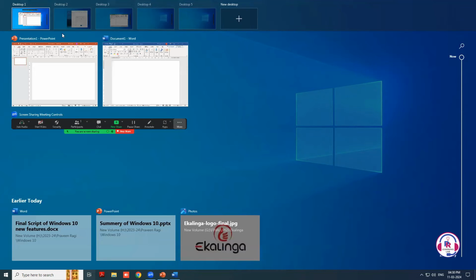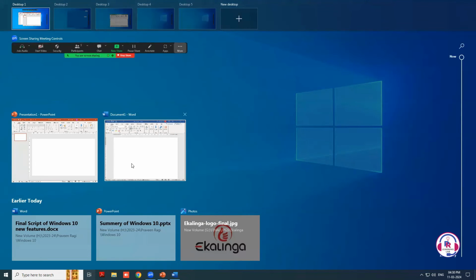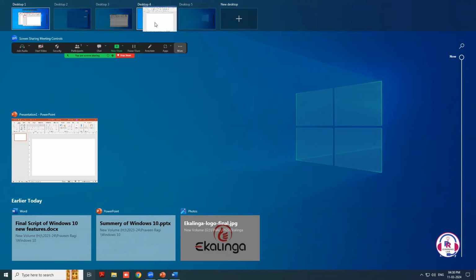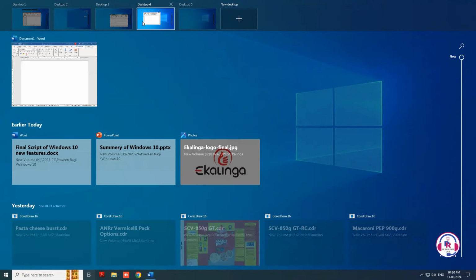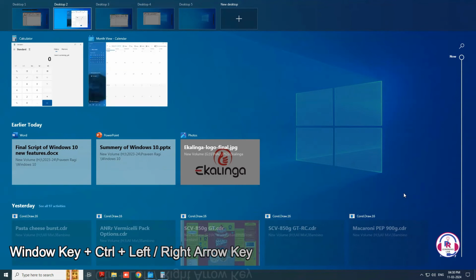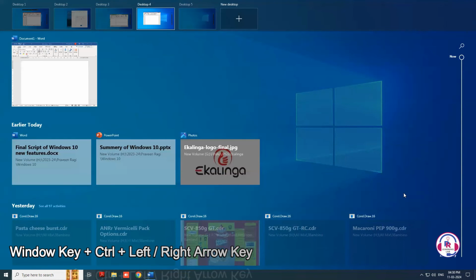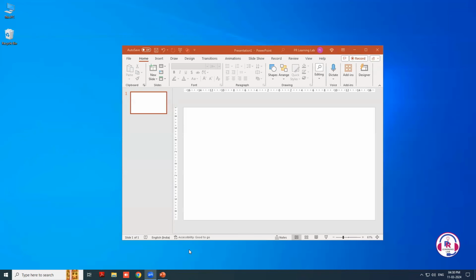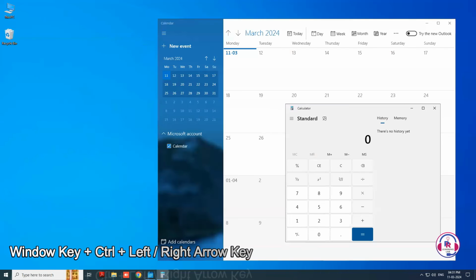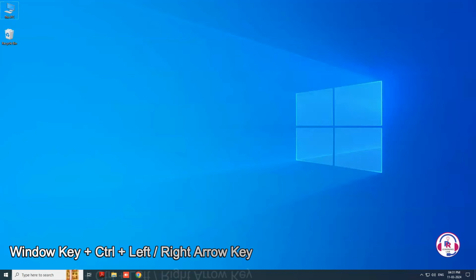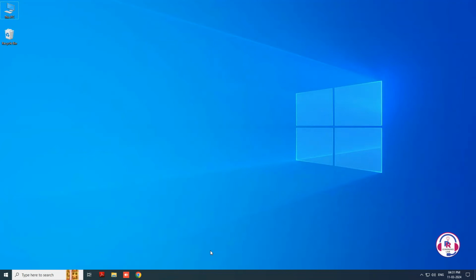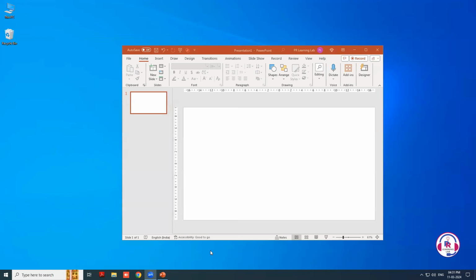Repeat the same process for Word: hover over its thumbnail in Task View, hold left-click, and grab it to New Desktop 4. Word will now be moved to its own virtual desktop, separate from Excel. To switch between virtual desktops, you can use the keyboard shortcut Windows key plus Control plus left or right arrow key. And to switch between virtual desktop thumbnails, you can also use the keyboard shortcut Windows key plus Control plus left or right arrow key. Feel free to customize each virtual desktop according to your workflow.